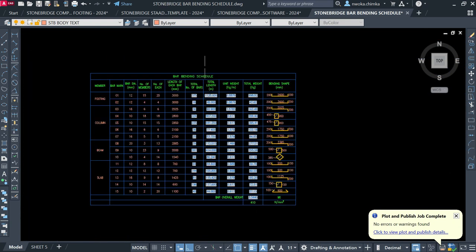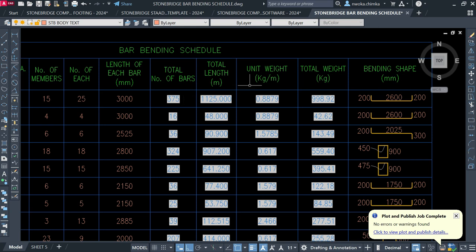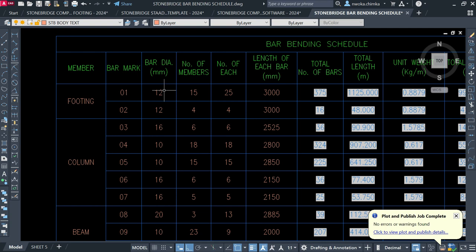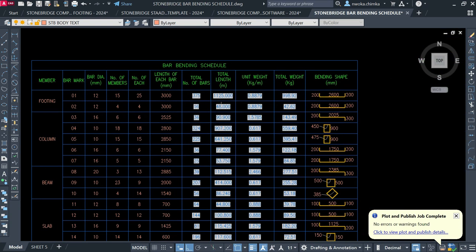So basically this StoneBridge bar bending schedule helps you to calculate your total bar mark automatically, your total length automatically, and your total weight automatically. So right now you don't need to think of what is the weight of Y16, T16, T20, and all that. Let me assume that you just put your bar mark and then put your diameter of your bar to be 16. Meanwhile, put your eye here.